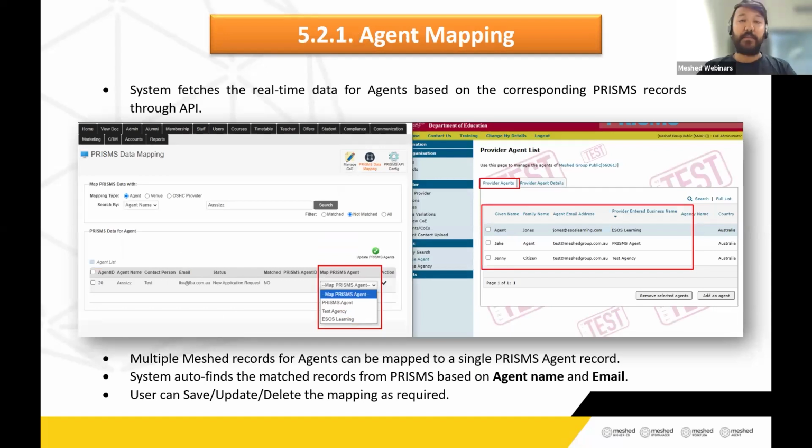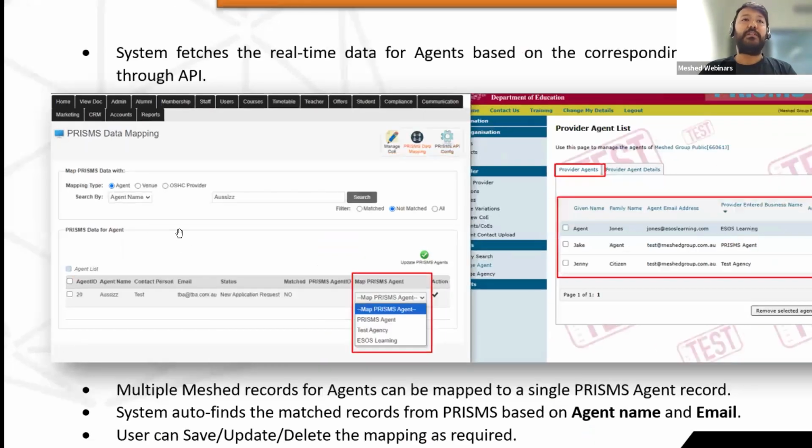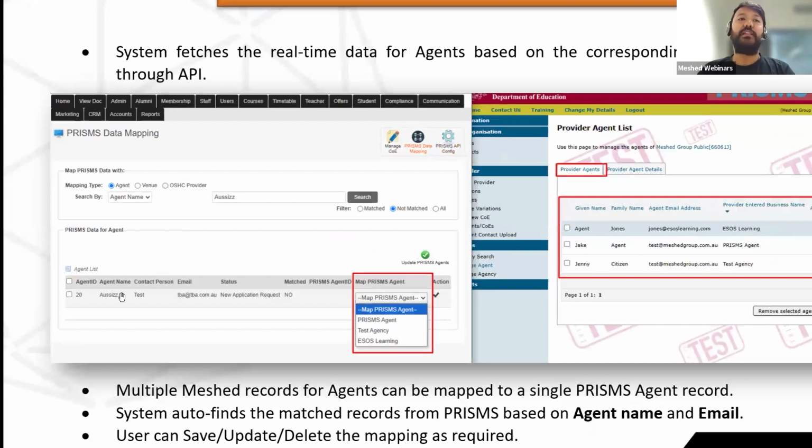So let's talk about the agent mapping now. So in the agent mapping page, you will see, or you can list out the agents that are existing in MEST based on the agent name or email and so on. And you also have a defined list of agents in PRISMS as well. So the system will fetch the real-time information from PRISMS based on the existing agents. You can simply map your current agent with that from the PRISMS. So if the system finds a matching record based on the agent name and agent email address, the system will recommend you a matched record. You just simply need to save.